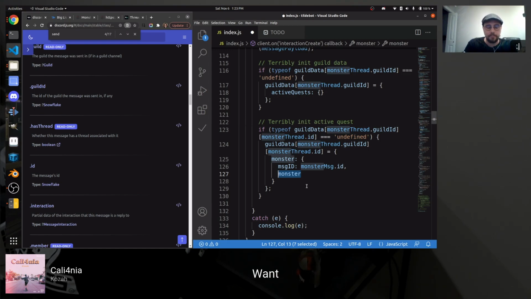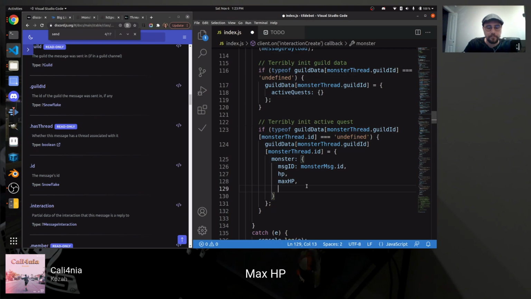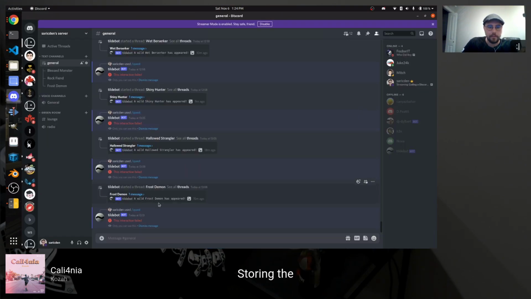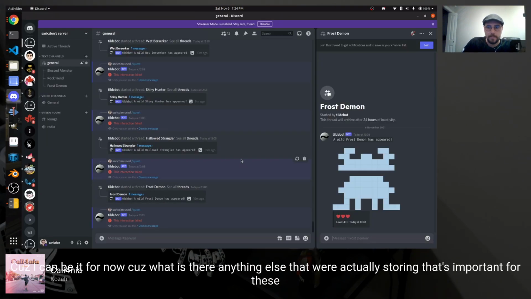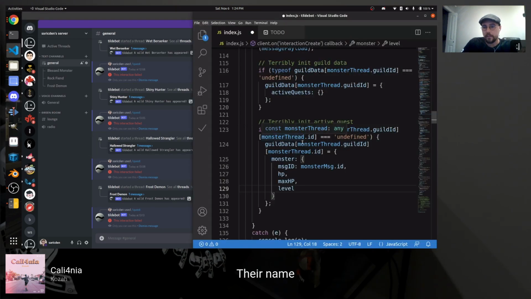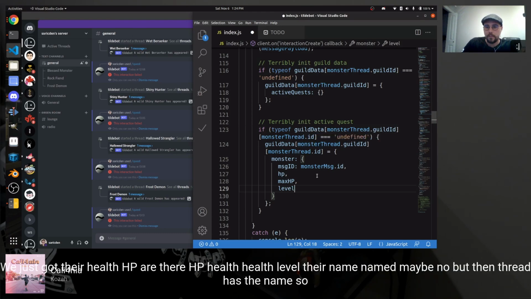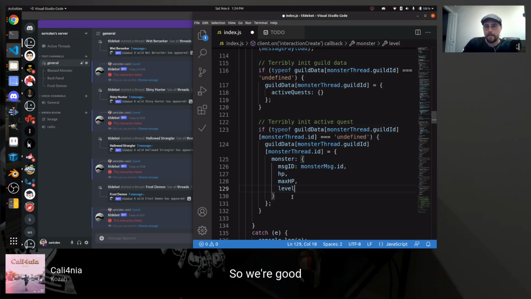Then we want HP, max HP, level, and I guess that can be it for now, because is there anything else that we're actually storing that's important for these? Frost Demon. So we just got their health, HP, max HP, level, their name, I guess. No, but then thread has the name, so we can access that already. So we're good. I think that's all we need.